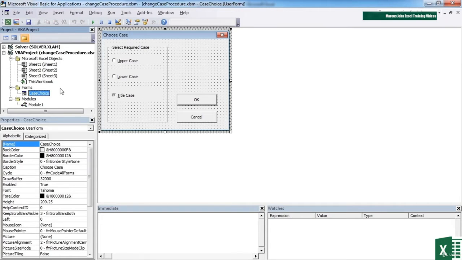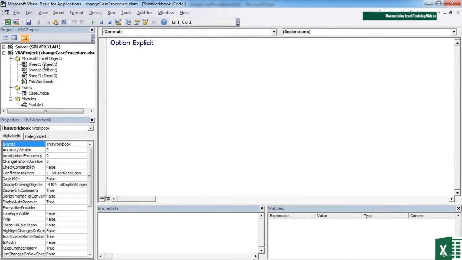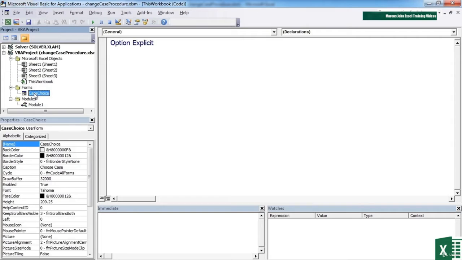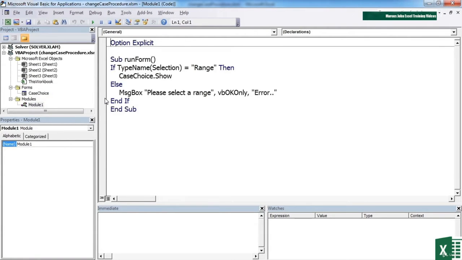there are different objects. There's each of the sheets. So there's a code sheet for every sheet. There's a code sheet for the book. And we've seen that we can put sheet and book triggers in each of these. There are form objects if you've created any user forms, and there are modules. And the modules contain your procedures or functions that you might create to use within your VBA.